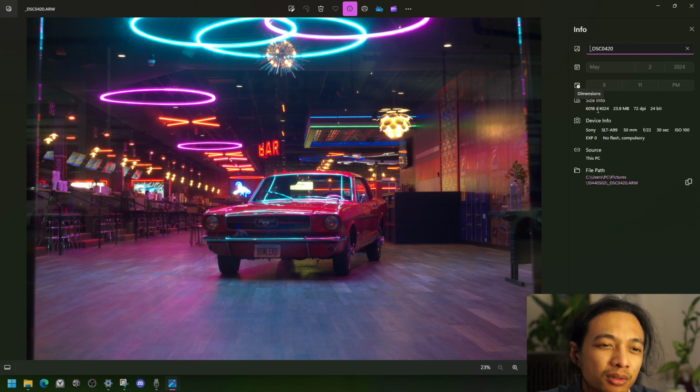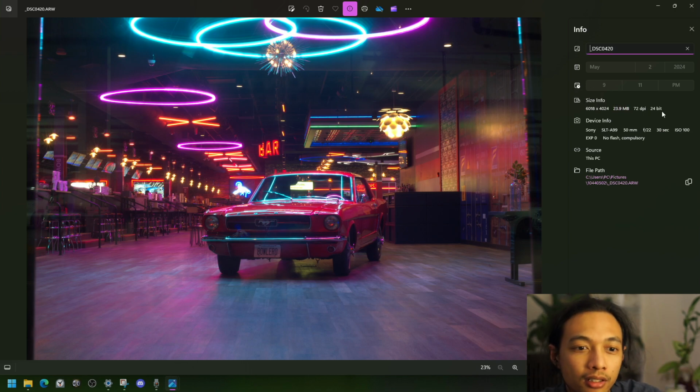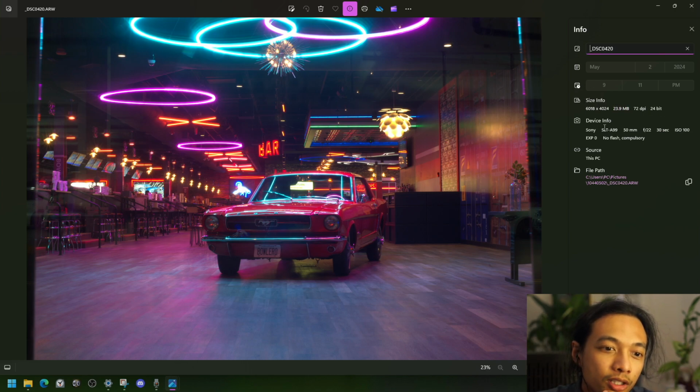Huh. How is that possible? Anyway, it's 72 DPI, 24-bit, on my SLT A99 with this 50mm. We went in at f22. Why did I do 22? Because I didn't learn yet. Does it really matter? No, because this is a car photo.